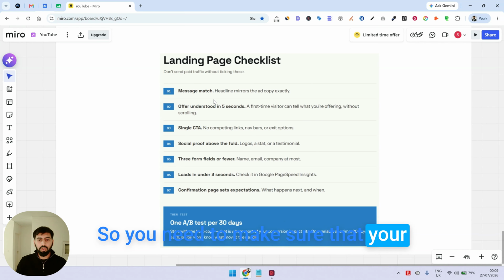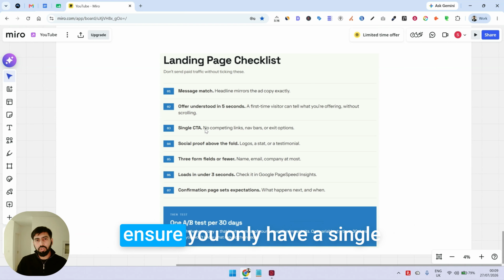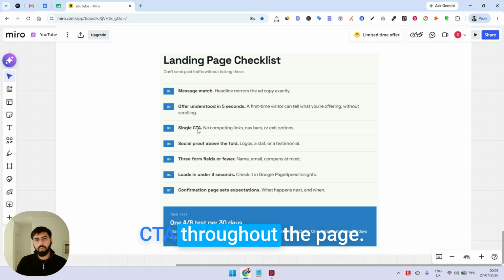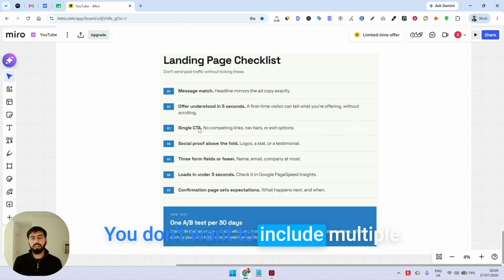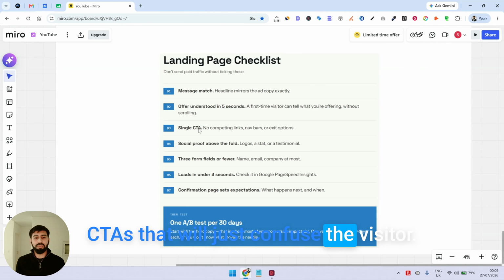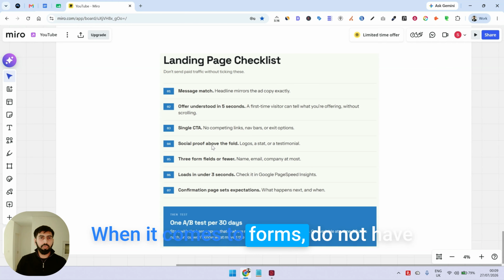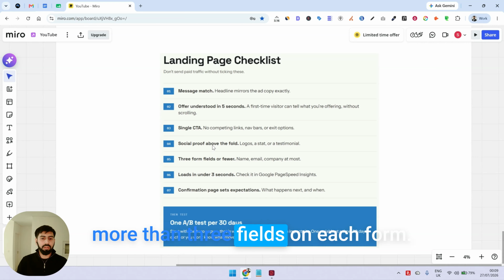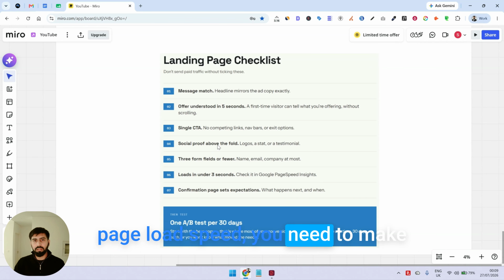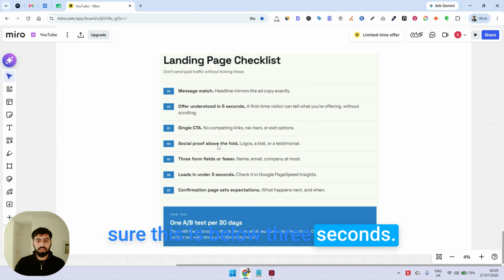So you need to make sure that your offer is understood in 5 seconds. Ensure you only have a single CTA throughout the page. You don't want to include multiple CTAs that will just confuse the visitor. Social proof should ideally be above the fold. When it comes to forms, do not have more than 3 fields on each form. Page load speed, you need to make sure this is below 3 seconds. That is non-negotiable.